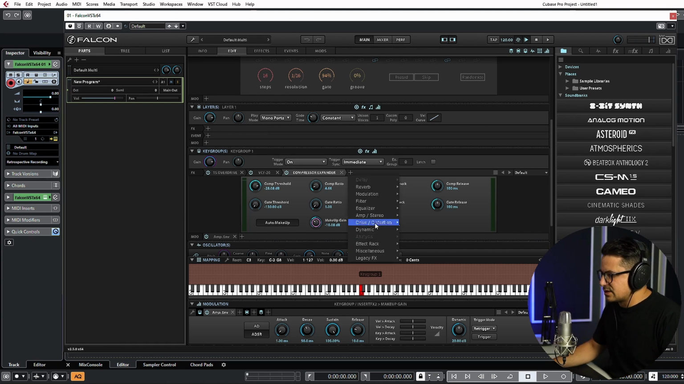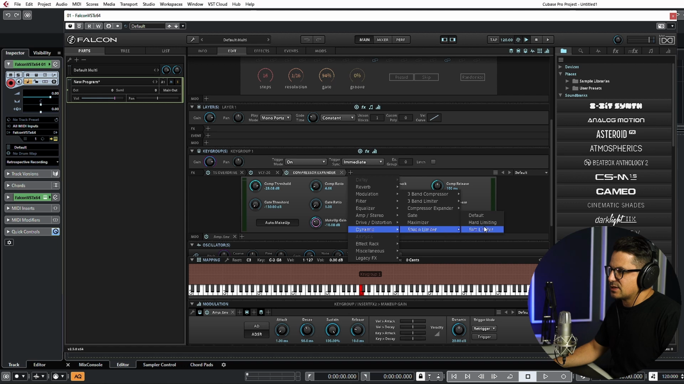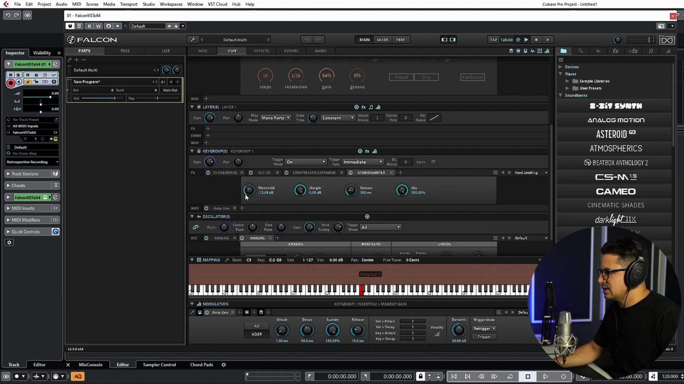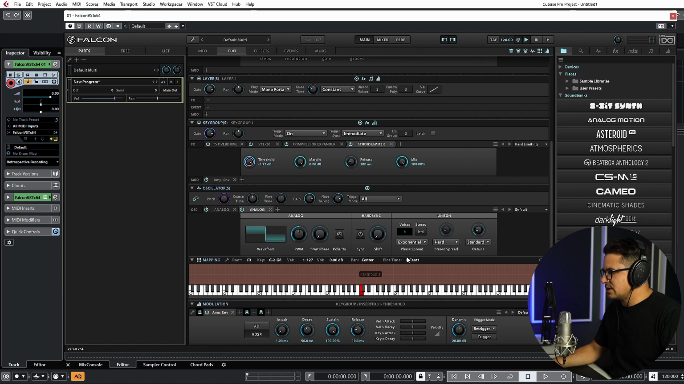What I'm also going to do is drop a studio limiter with hard limiting in here as well. We're just going to bring this up though. I really want to limit that if we drive it over the max, so we're just going to leave that there for now. I'm going to play around with the gain staging quite a bit once we have everything set up.